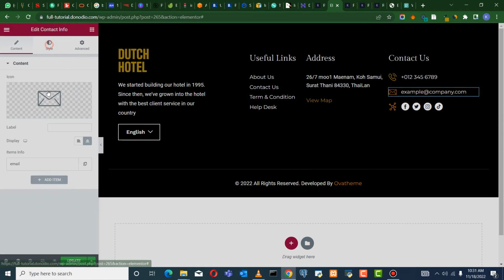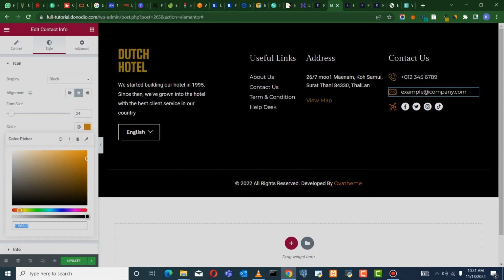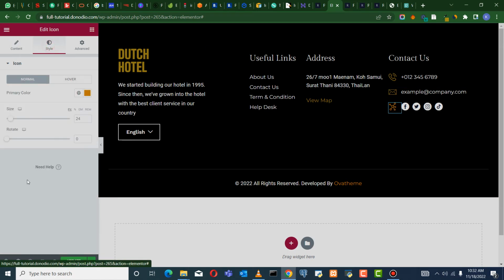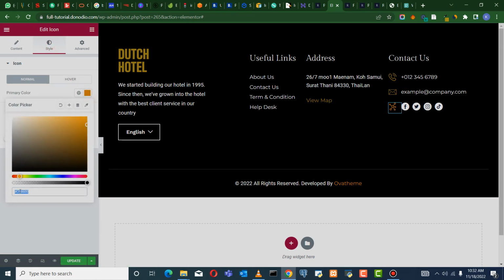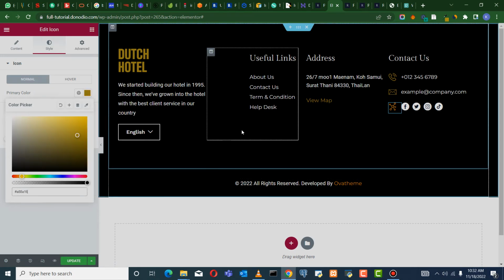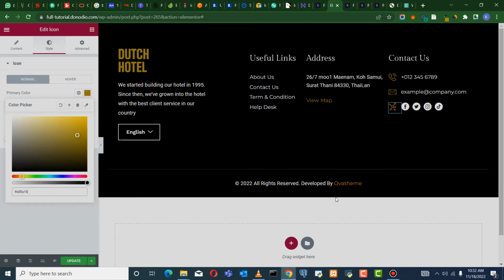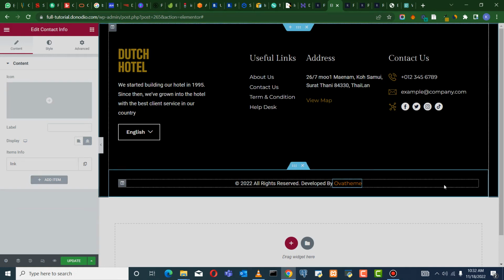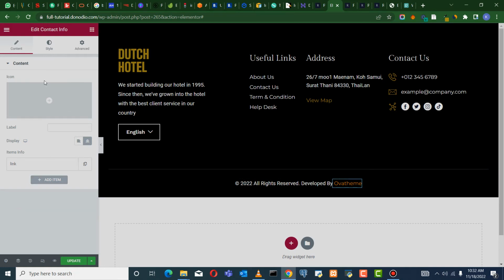We change this to gold. And then even this, we're going to change its style, color type, gold. So that is that. And then we want to remove this thing and change this here. We don't want that text to be there.